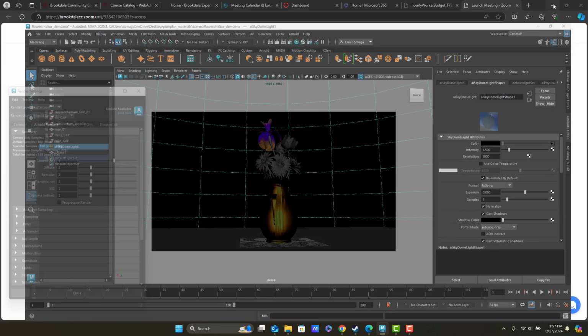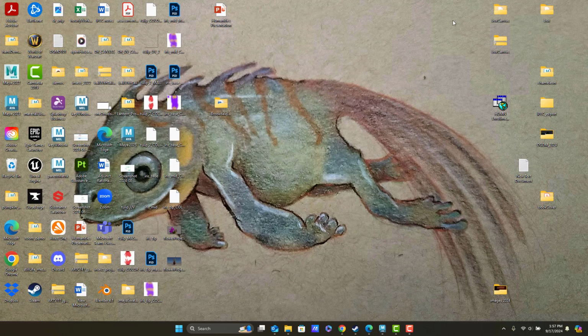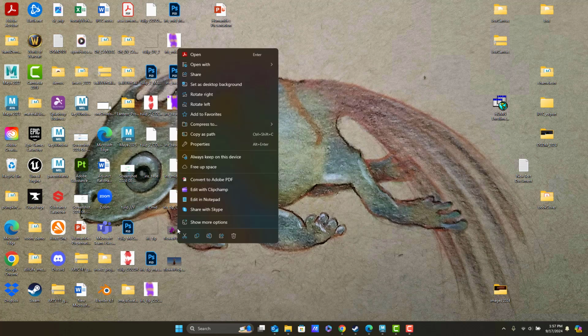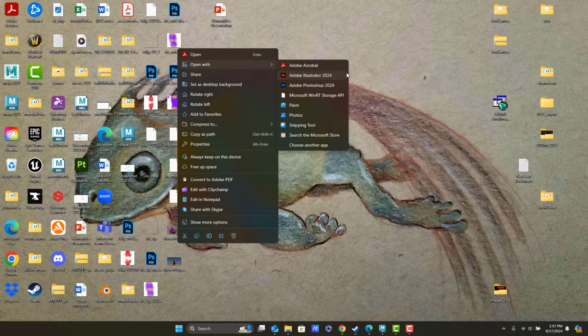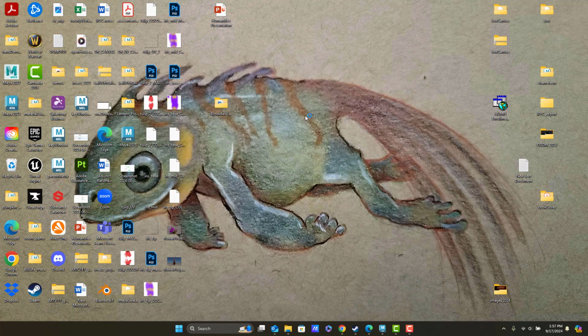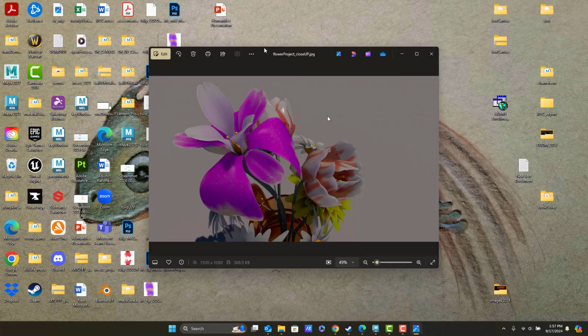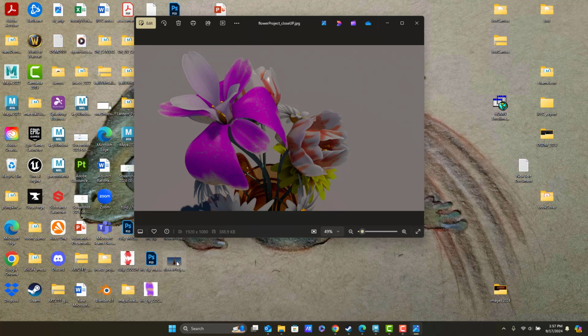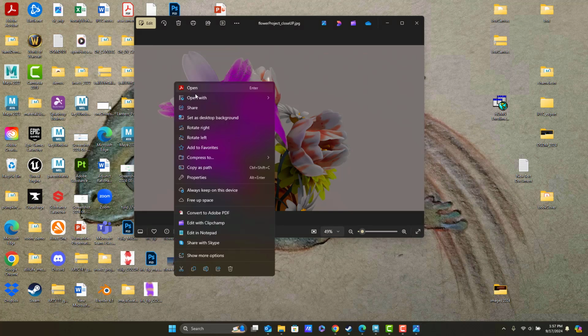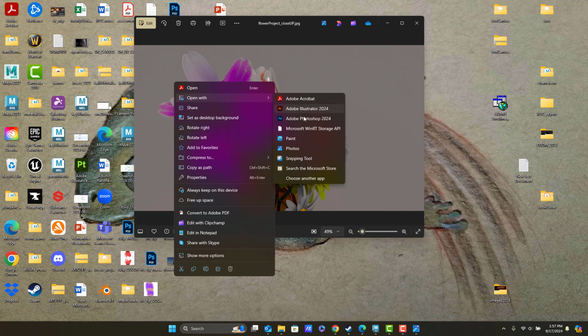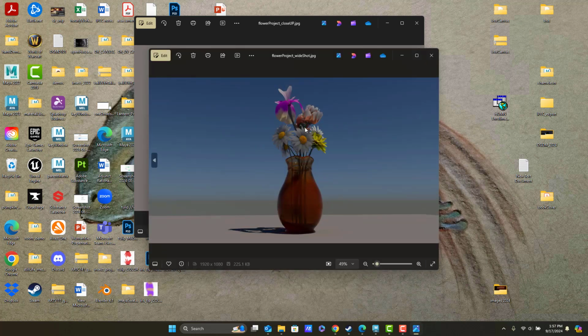I'm going to head out to my horrible, disgusting desktop, and let's just do a quick little open. I've been opening them in Acrobat for some reason, but let's open with Photos. And there's my close-up. It looks just like what I was seeing in the render view. And we'll open this one the same way. Just go to Photos. And there's my full shot. So those are great. I'm super happy.